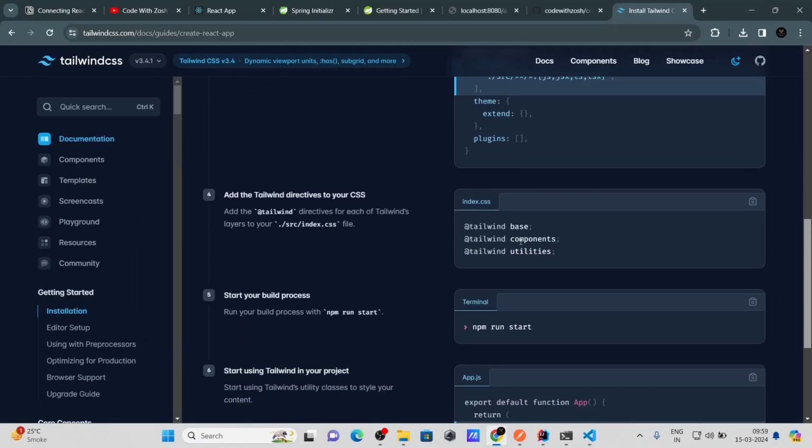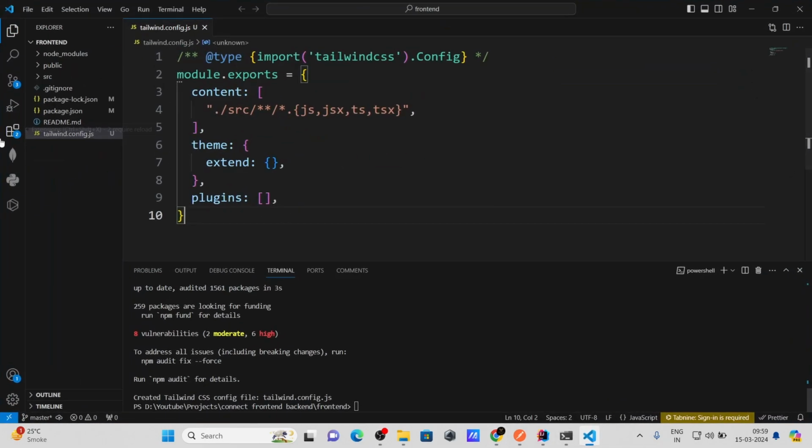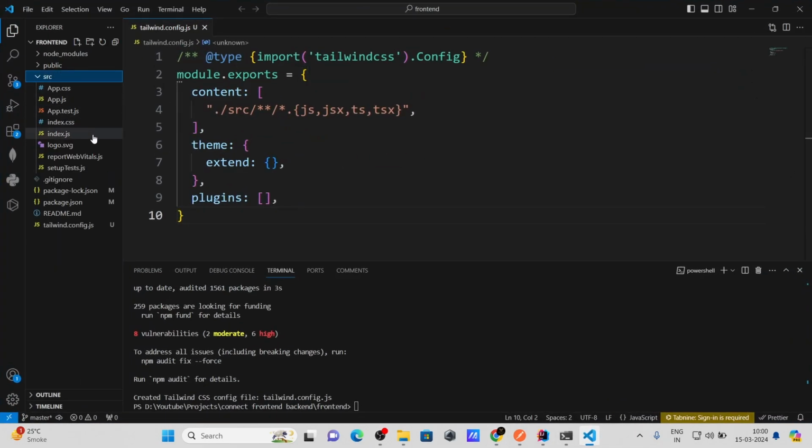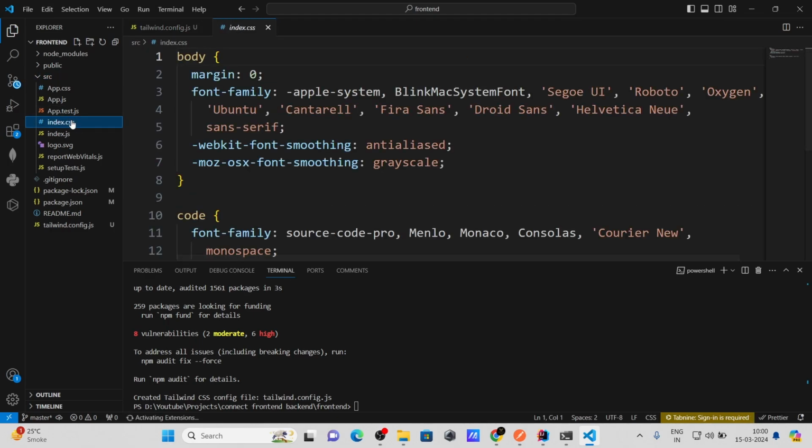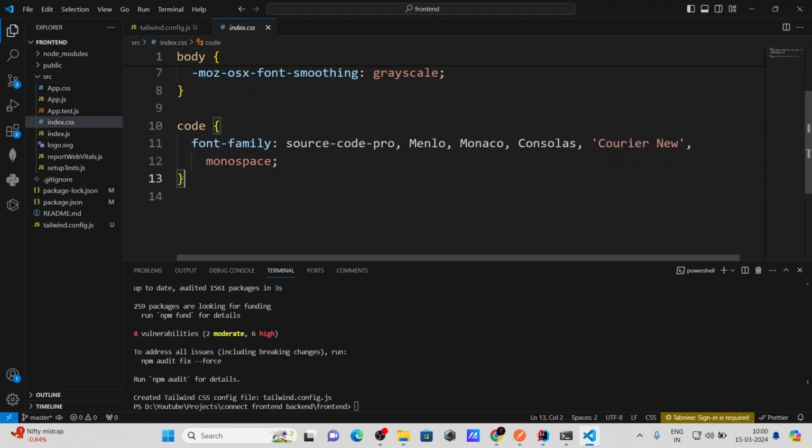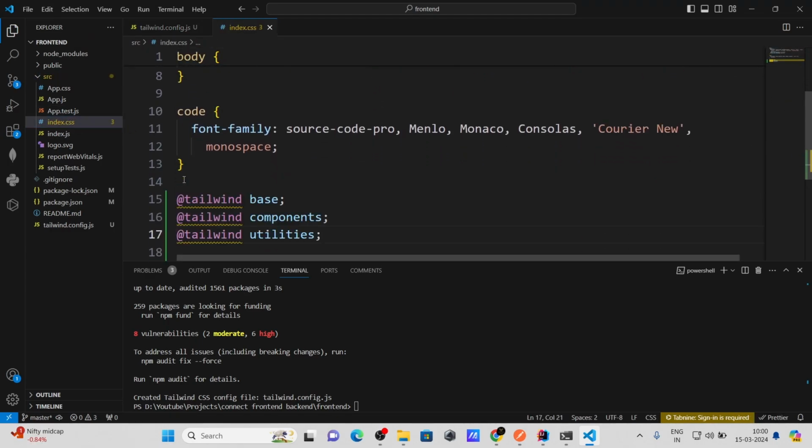Next step, let's copy these three lines. Where do we need to paste them? In the index.css file. Inside src you will get the index.css file, so let me paste them here below.